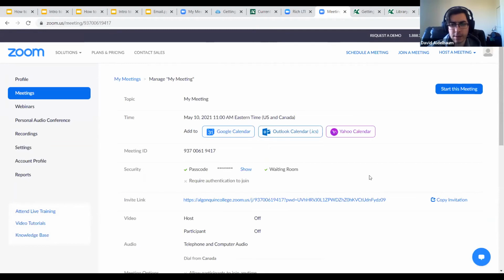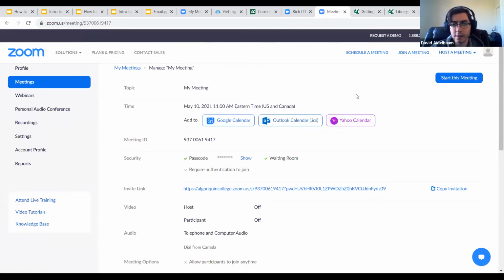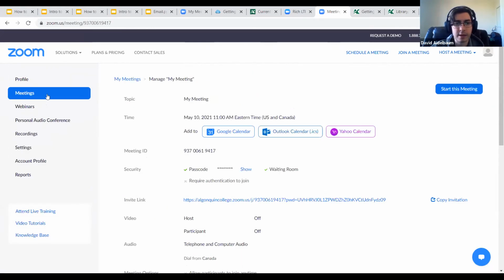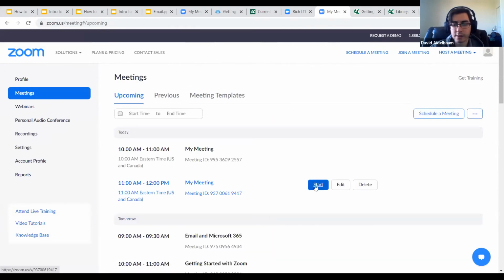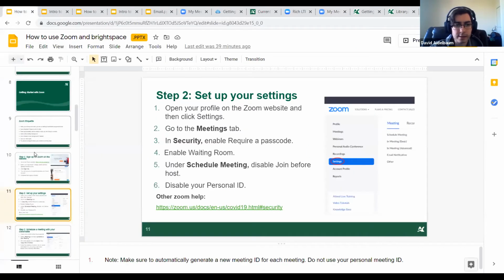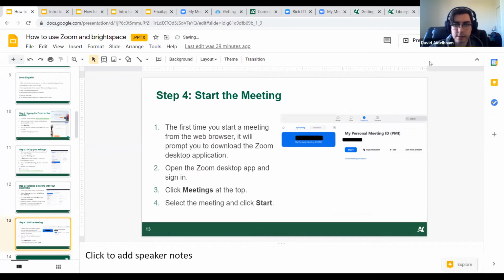Now, last thing for meeting creation is just starting our meeting. And we go over this because the first time you make a meeting will be a little different. Basically, you're going to start your meeting however you want. So you can click start this meeting up here, you can click start this meeting down here, you can click start this meeting in the meetings tab here. There are many places you could start it. It's all the same. But if you click the start button, I will go back to my slides for this part.